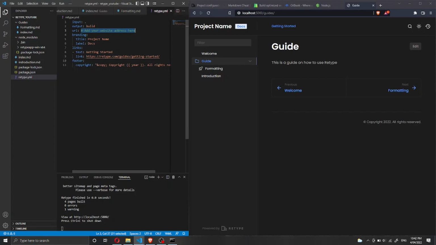Here we can change the branding of our website. So here, as you can see, is project name, but we can say Retype YouTube. And this is going to change the project name. And as you can see here, it has changed here at the top. And if you want, you can have this label as docs, or also you can remove that. This is going to remove that docs here.